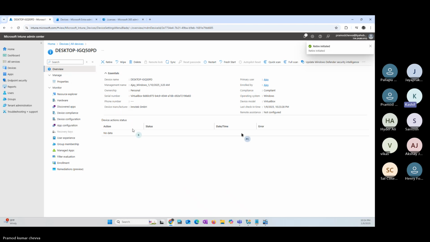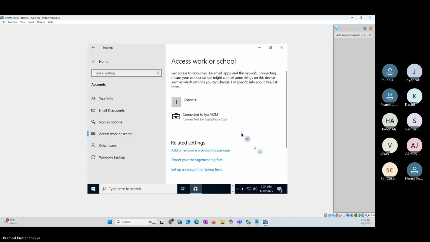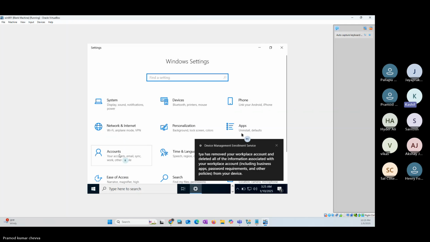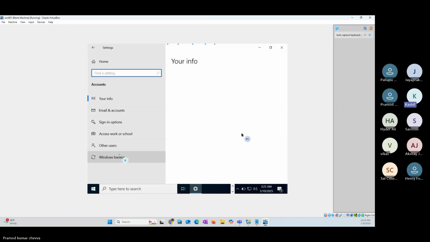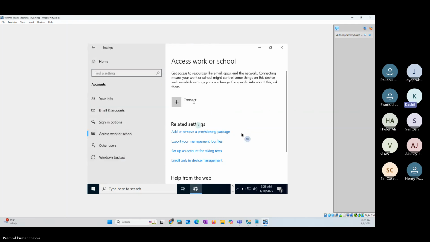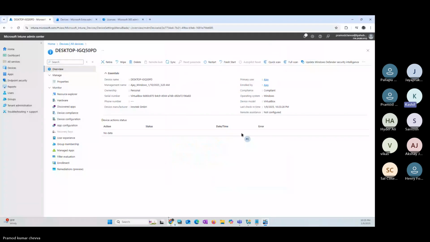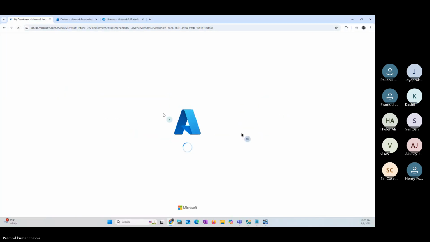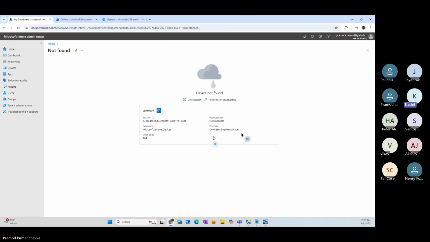All the scenarios we have seen are for personal devices, guys. You see the device is removed. If I refresh and go back to Accounts, Access work or school, see it is gone. If you go back to the Intune portal and refresh, you will not be able to see the device.